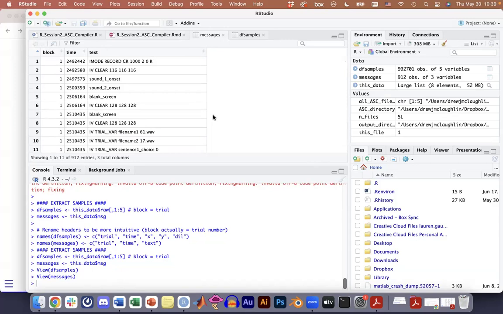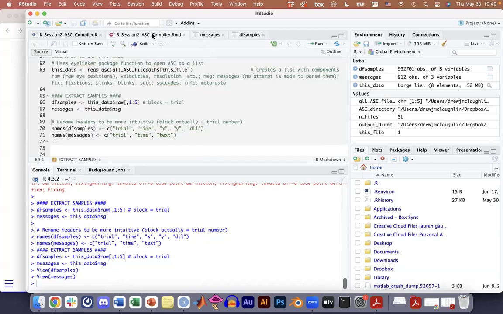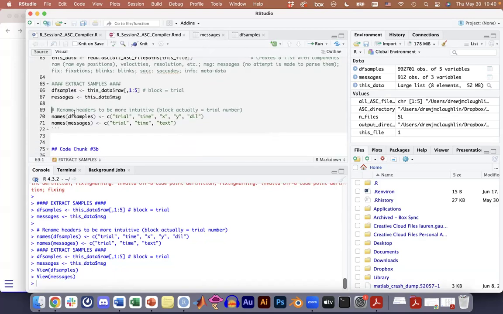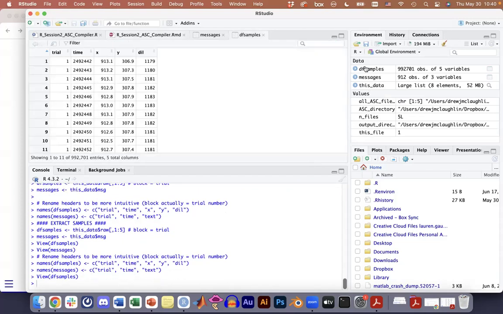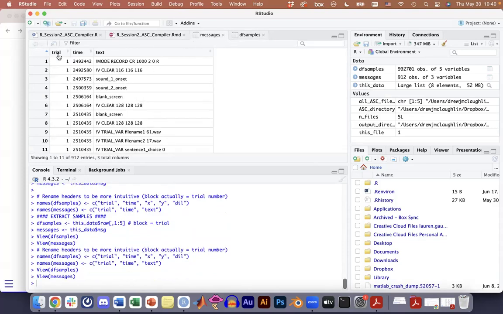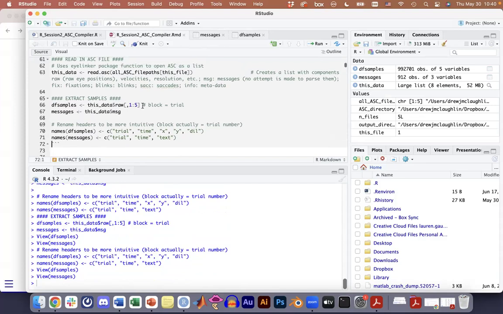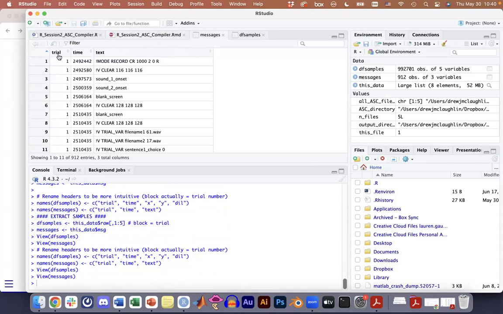This is the whole point of this compiler. We're going to take this information and we're going to put it into a pretty file that's nice and organized for us. The first thing I like to do then is rename the DF samples. That stands for data frame samples and messages. And if you do that, you will see that I have renamed the column headers. The reason being, and I have a note here, is for whatever reason, EyeLink labels this leftmost column block when you first open it, but it's actually your trial. And so this is important.